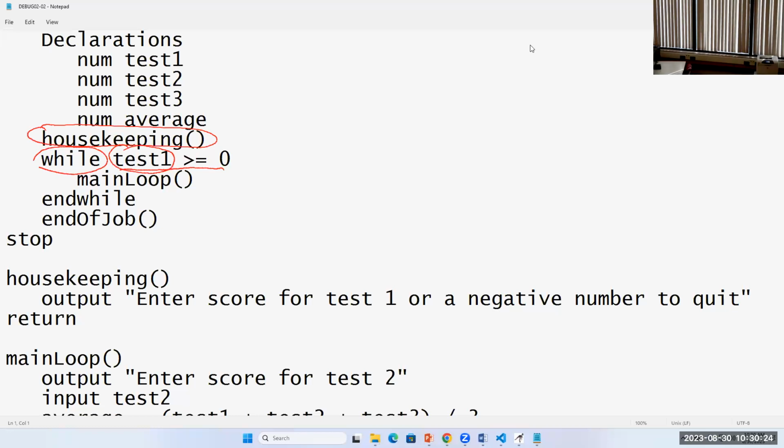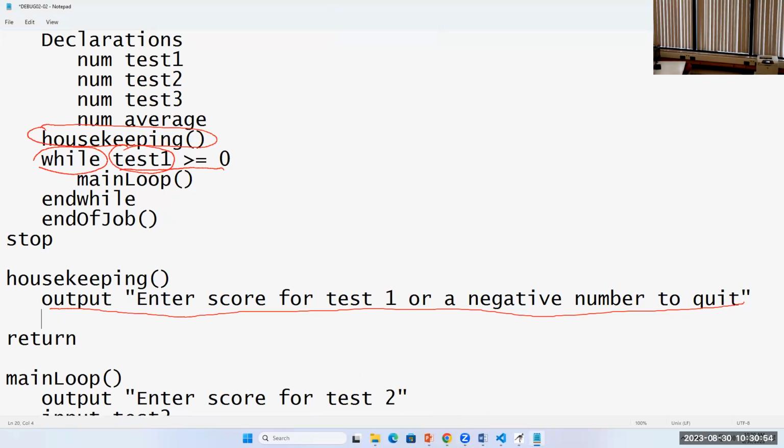What is wrong with the housekeeping here? What do you think? There's no input. Yes, right? This one is wrong, you have no input. You need to get the value from the user and store it into the variable here, right? How do we correct it? Input test one. Yeah, that's the one, right? You have to put it in both sides for this one. So basically you need to get it and store it into test one. And you can do this one with Python if you want, right?